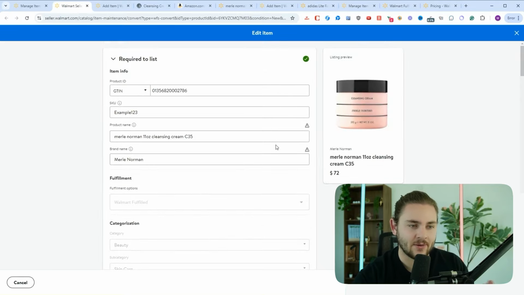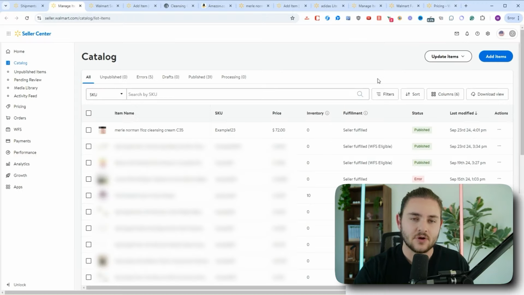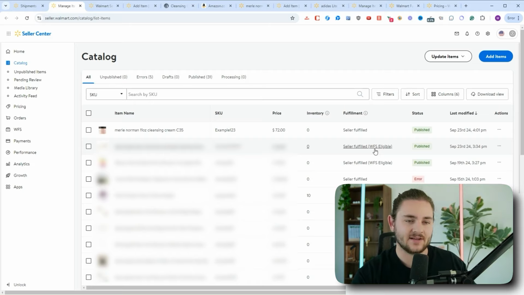After you fill this all out and submit this to Walmart, it's going to do the exact same thing where it'll go to the activity feed. Sometimes it might have an error, sometimes it won't. After you go through that process and fill it all out, it should go ahead and tell you that the item is now WFS eligible. And now we can go ahead and ship this off to Walmart so that they can take care of the customer service and all that for us.